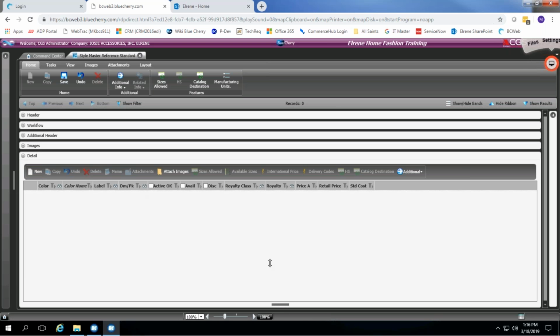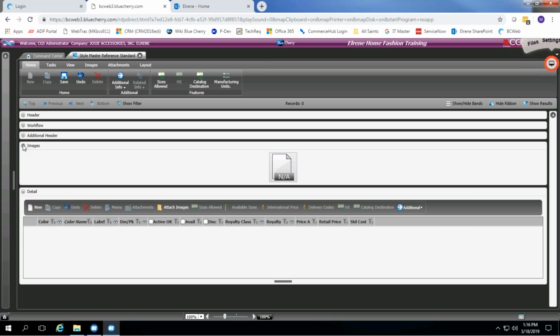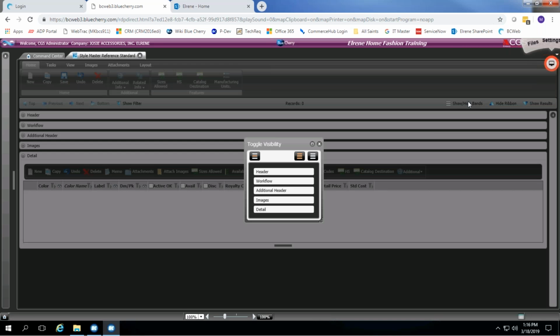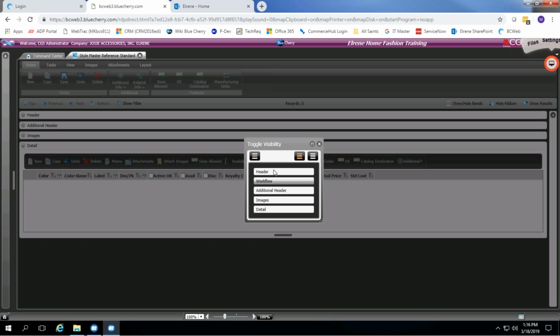So sometimes it helps to minimize or maximize these bands. You could also hide the bands if you don't want to see them. For example, let's say I don't want to see the workflow band. So I could click on Show Hide Bands here. I could click Workflow.